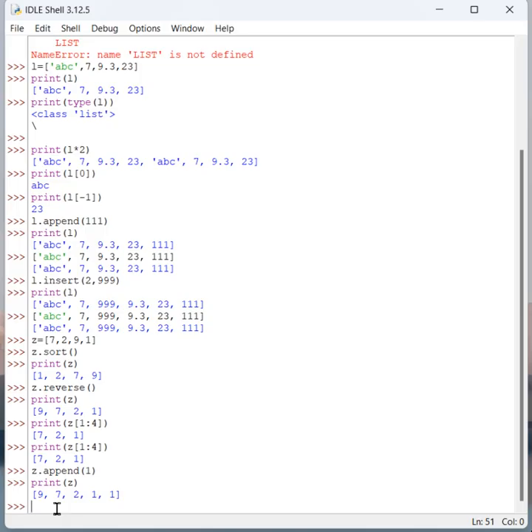Heterogeneous, different types of values are also allowed. The slice operator will also work. So it is mutable. We can change the values. Okay.